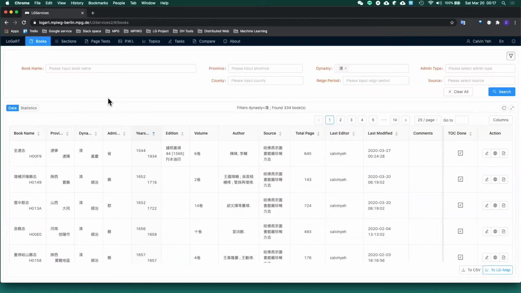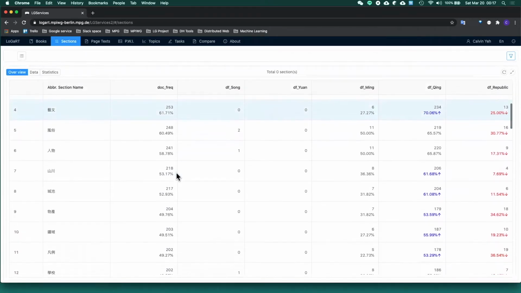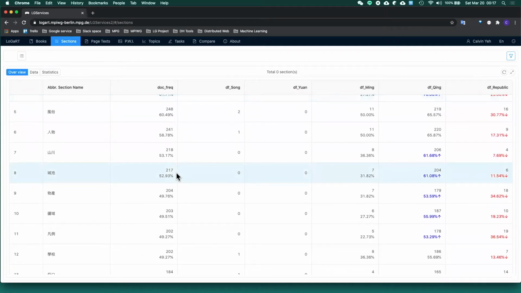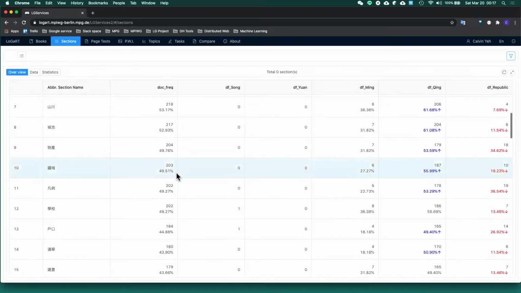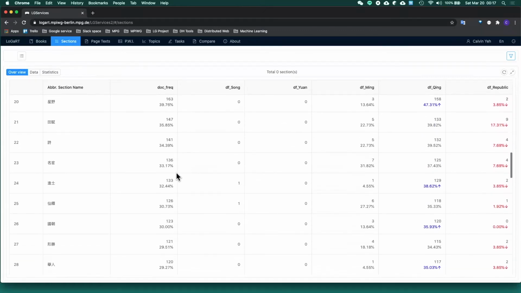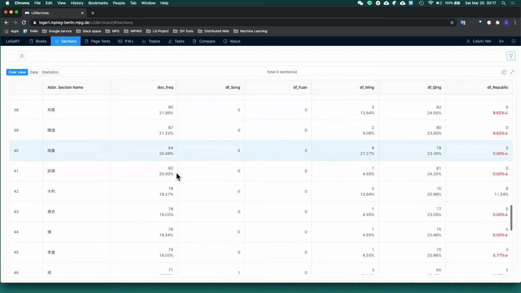Now I will introduce LoGaRT's second module, sections. The default list of the sections module is an overview list. It displays statistics of the most popular section titles after they are normalized. This gives you the top 60 popular section titles across the gazetteer titles that we have.